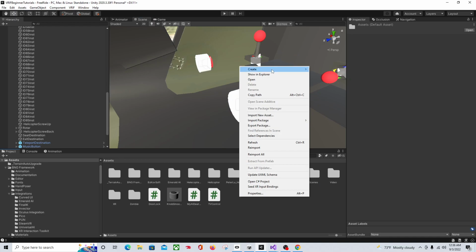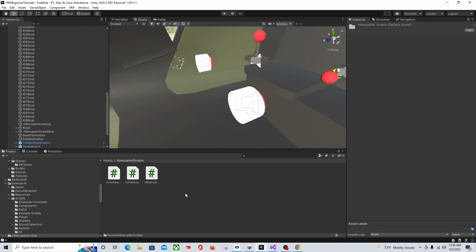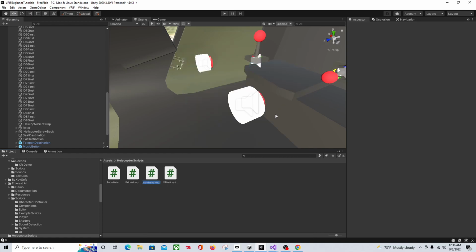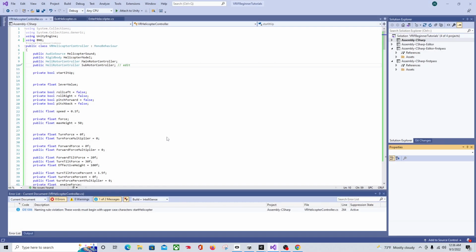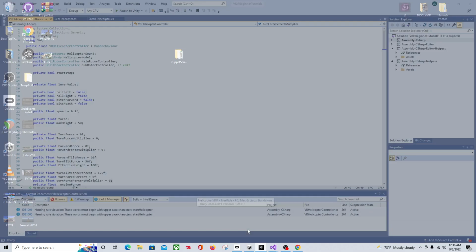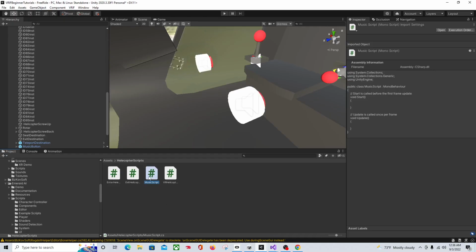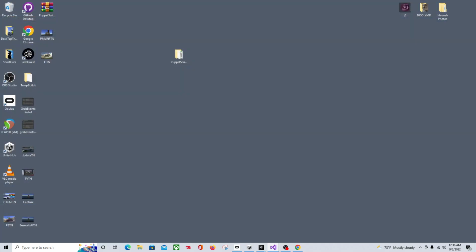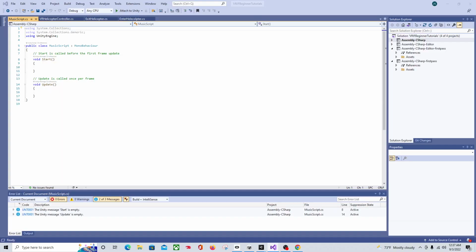So let's go ahead and make a new script. Go into my helicopter scripts here so they're all together. Create a new script, C#, and we'll say music script. Oh, come back here. Why it does that sometimes. It's rather annoying, actually. This is just a real simple script that'll trigger the music's mute. Just something fun. In case you were wondering how to play music from a button, this is how you do it.